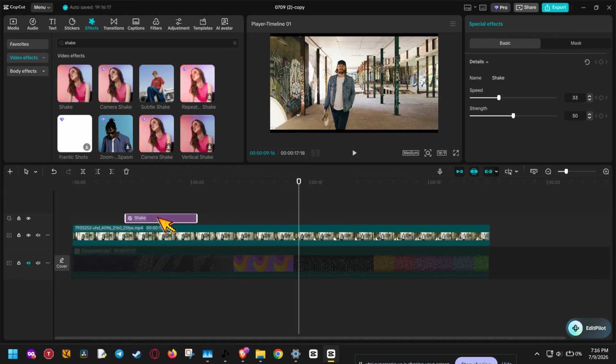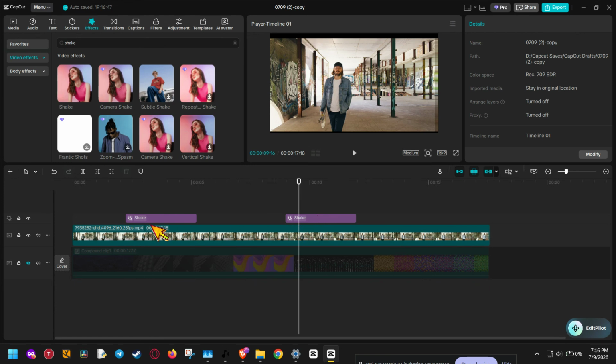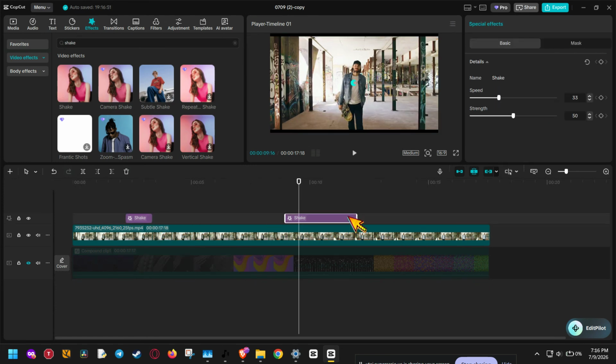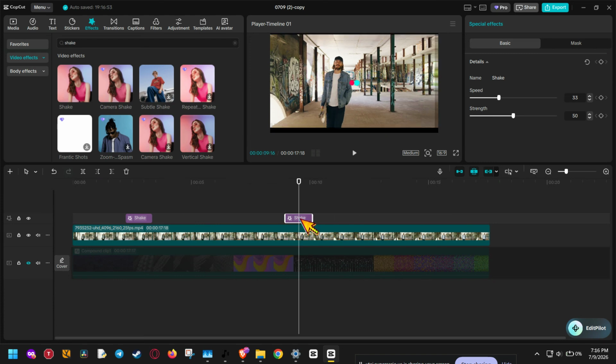Click and drag the left or right edges of the effect box layer until it matches the exact section of your clip where you want the shake to appear. You can make it short for a quick hit or extend it a little longer for a more noticeable motion effect. The goal is to line it up with the beat, transition, reaction, or impact moment in your video.